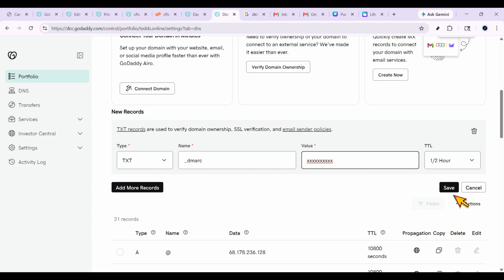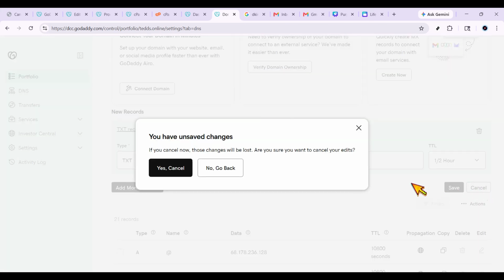For TTL, leave it set to default, unless you specifically need a custom time-to-live value. In most cases, the default setting is the safest choice and works perfectly fine for a DMARC record. After reviewing everything one more time, click Save to publish the record. Once you save it, GoDaddy will add the TXT record to your DNS zone.